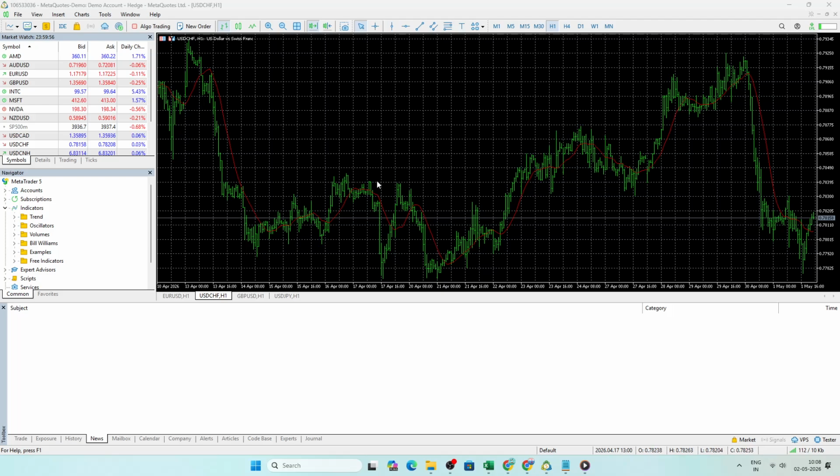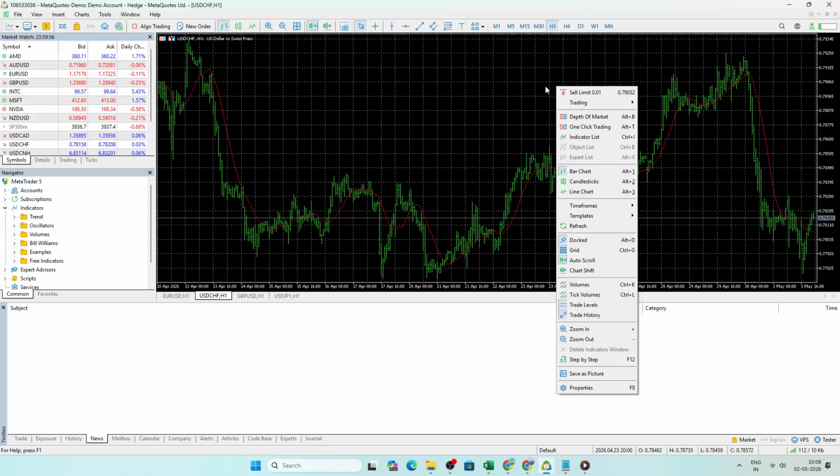Start by making sure you have a chart open and active. Click anywhere inside the chart to make it the focus of the platform. This matters because the shortcut we're about to use only works on the active chart window.